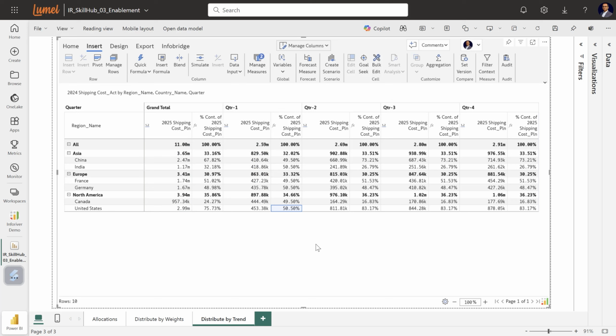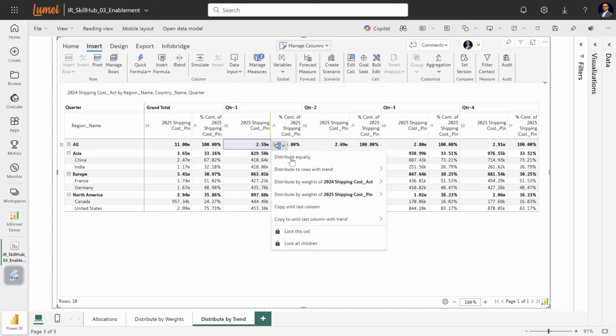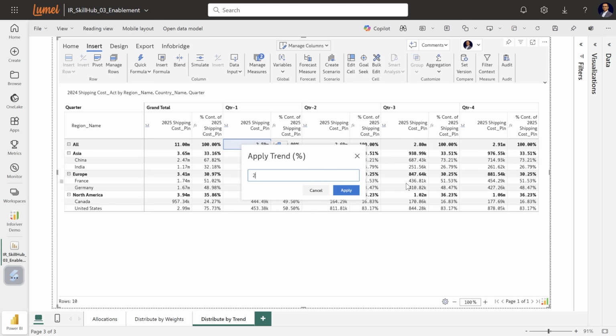Now I'm going to increase this trend by 4%. Let's say I'm going to directly do it at 4%. Now you should have a difference between the country distribution of 2%. Approximately 2% is the distribution.